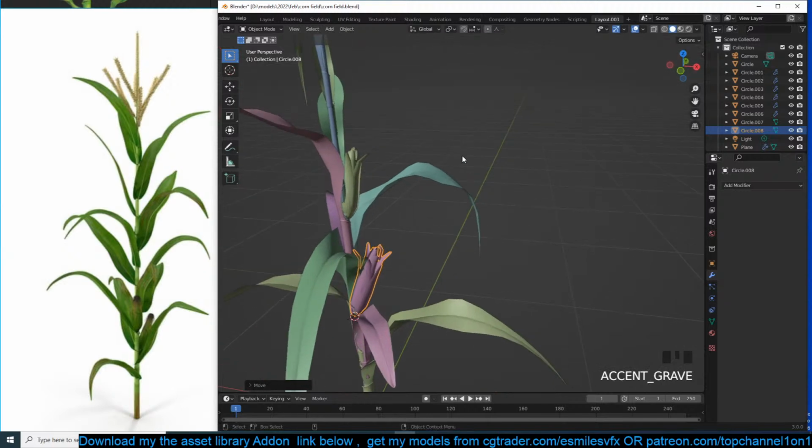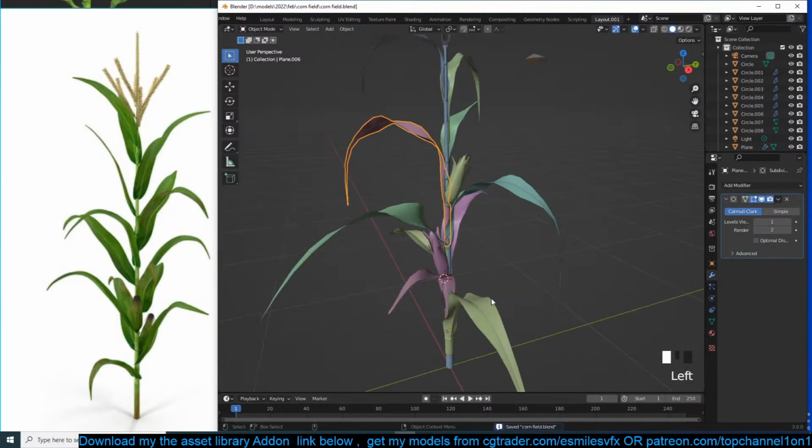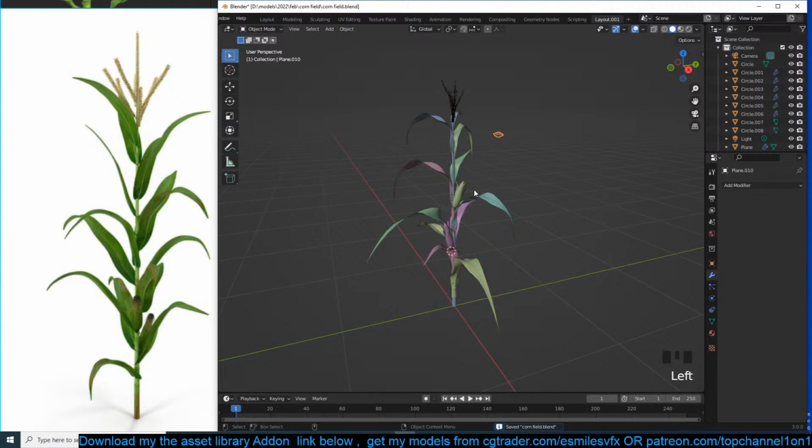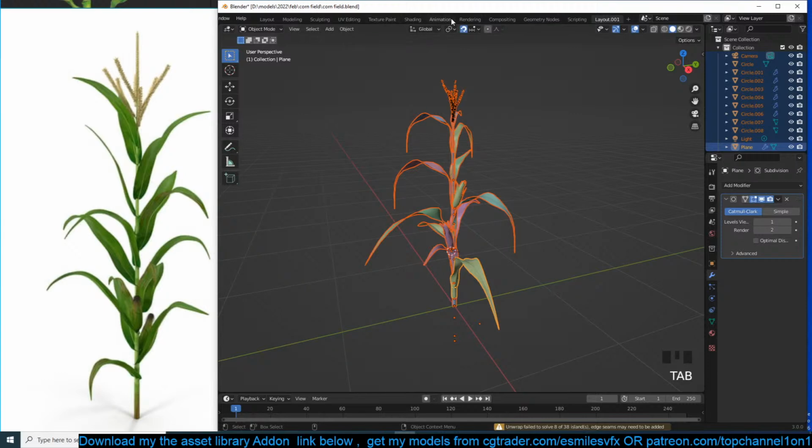We add another cone here. Yeah, two cones are enough, I think. And we can UV unwrap these. Let me first hide this for a second. UV unwrap. Let me go to the UV editor.